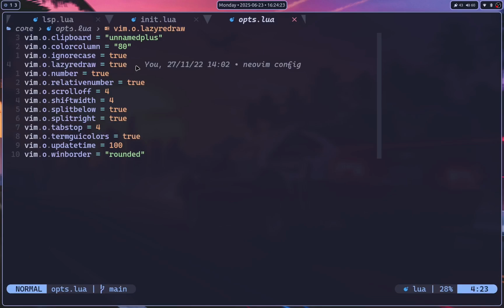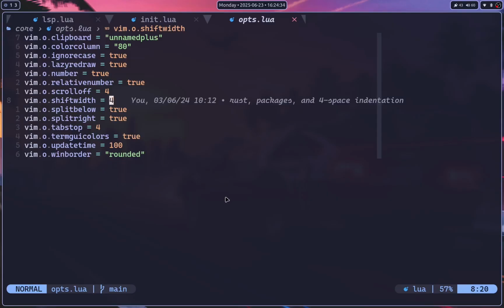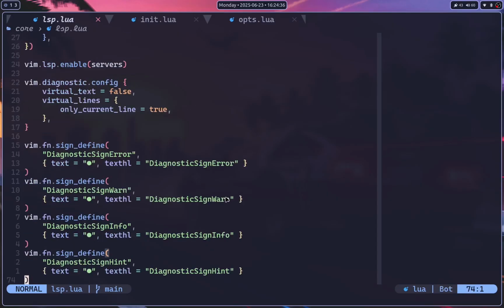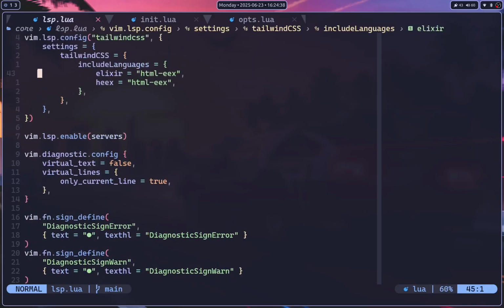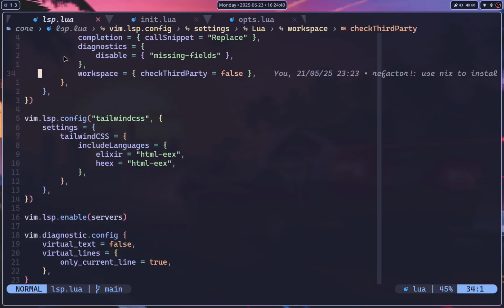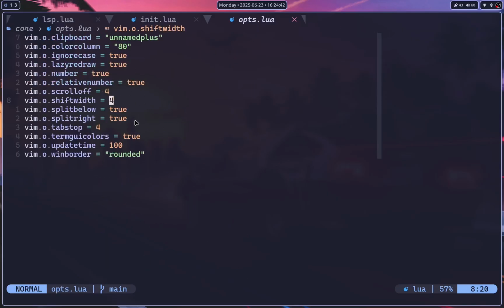It'll help macros run faster by not redrawing to the screen. I have line numbers toggled on. I have relative numbers toggled on, and I have scroll off and scroll width. This is sort of like how much it leads by. It's like if I go to here, right, you can see there's always 4 lines above when I scroll, and this is sort of what that is.